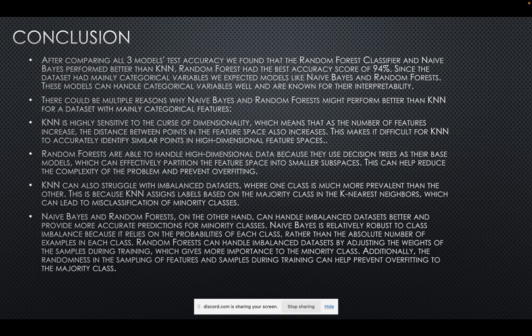There could be multiple reasons why naive Bayes and random forests might perform better than KNN for a dataset with mainly categorical features. One is that KNN is highly sensitive to the curse of dimensionality, which means that as the number of features increases, the distance between points in the feature space also increases. This makes it difficult for KNN to accurately identify similar points in high dimensional feature spaces. On the other hand, random forests are able to handle high dimensional data because they use decision trees as their base models, which can effectively partition the feature space into smaller subspaces. This can help reduce the complexity of the problem and prevent overfitting.